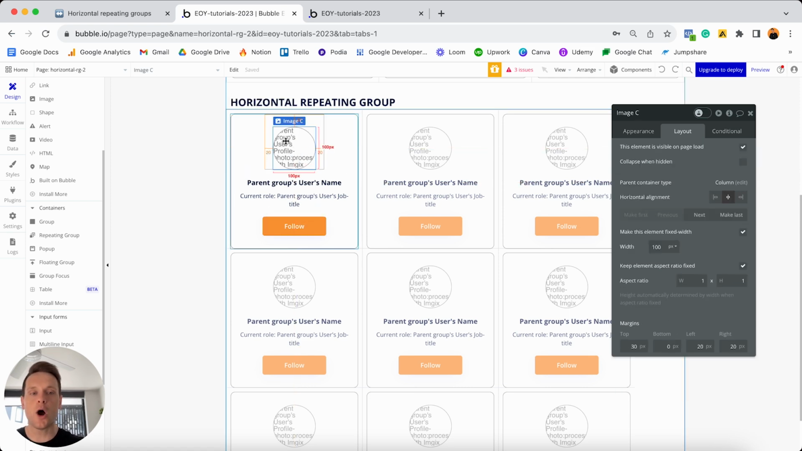So for instance, on my image here, if I open up my Layout tab, I can see that the width of this image is 100 pixels and it's a fixed value. And because the aspect ratio is 1:1, that means that the height here is also 100 pixels. Now I also have 30 pixels of margin at the top of this image. So if I was to take 100 pixels in height, and add to it 30 pixels of margin, that gives us 130 pixels. Then we'd need to do the exact same thing for every other element.